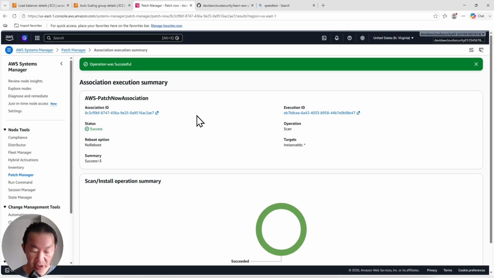So in this video, I'm going to show you how I patch an EC2 instance in an Auto Scaling group using AWS Systems Manager. Okay, so let's begin.